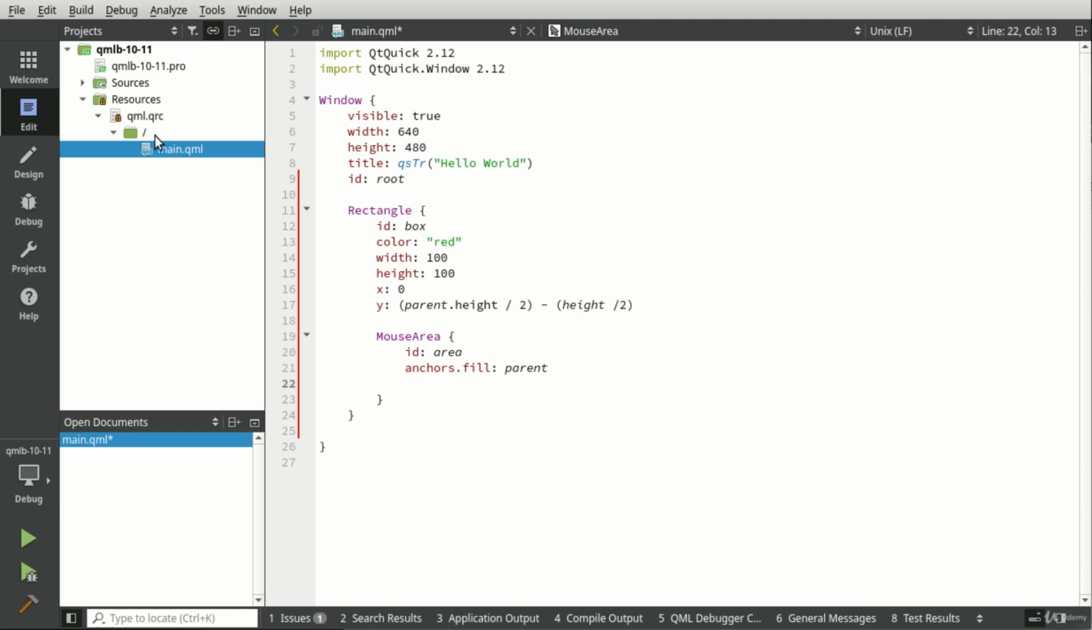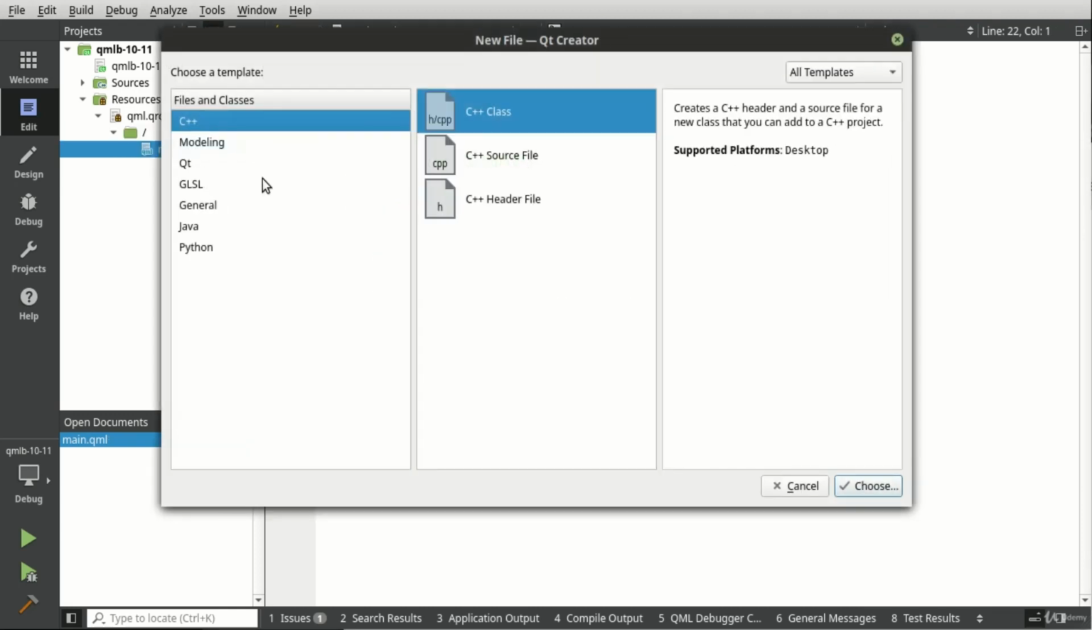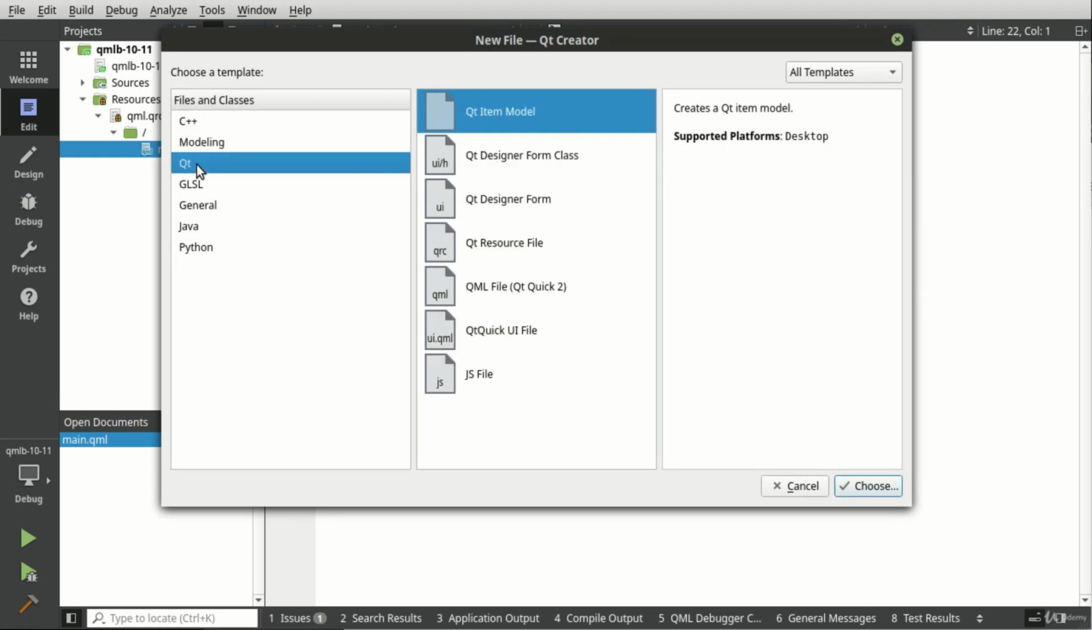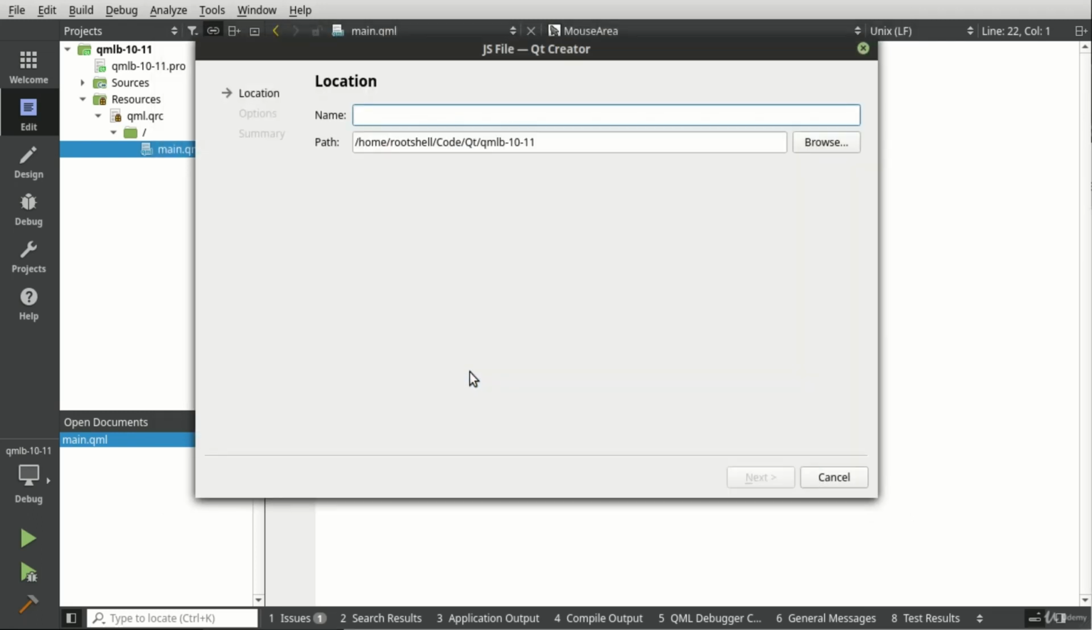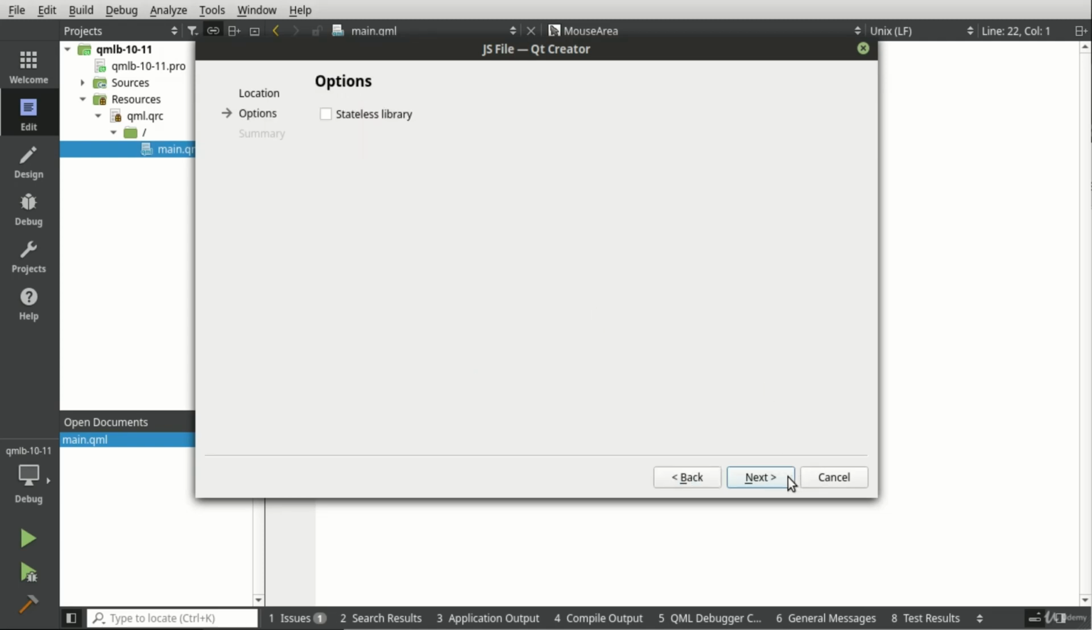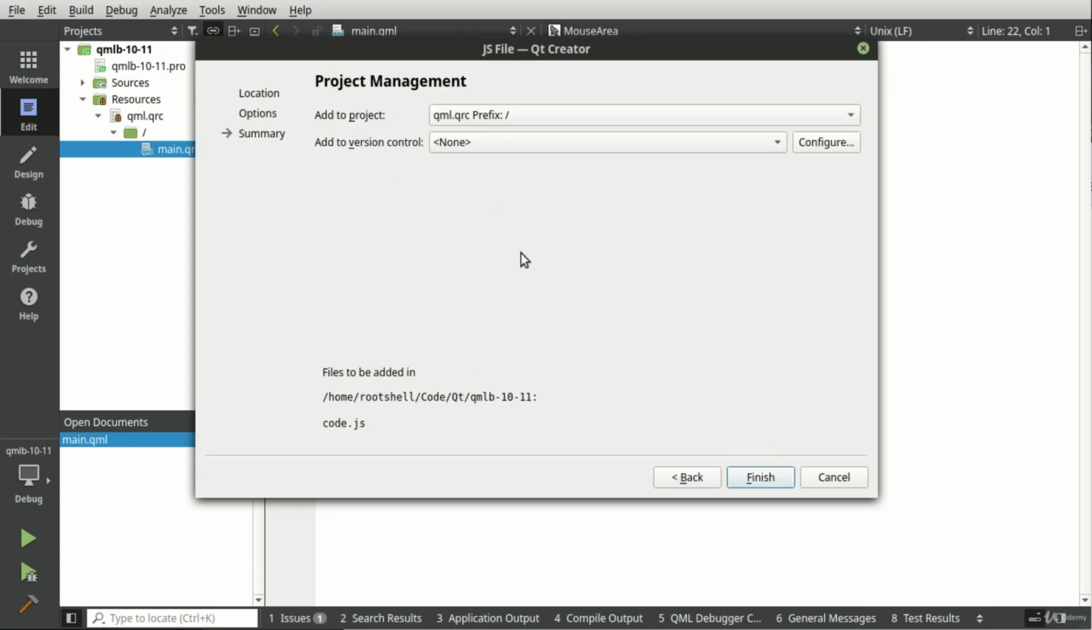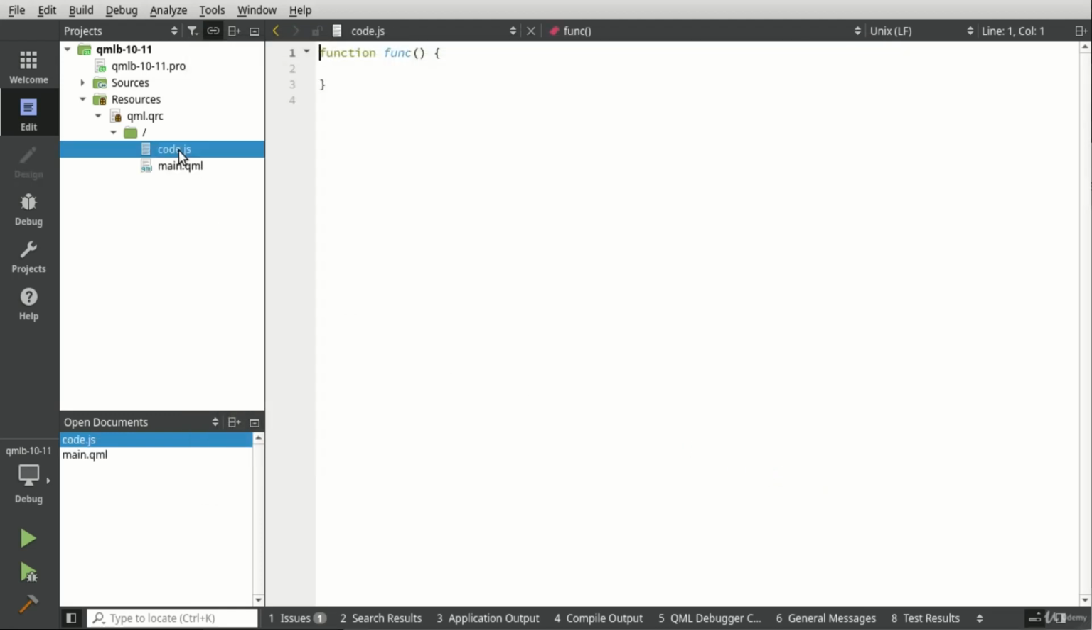Whew. All right, so save our work, right click, add new, and this is where we're going to start hunting through here. Well, under Qt, you can see there is this JS file, which is, you guessed it, a JavaScript file. Let's name this code. Don't want stateless, and just next, next, finish. It makes this little guy, and there's a function template already in there for us. And this is pure JavaScript without any of the complexities of QML in there.